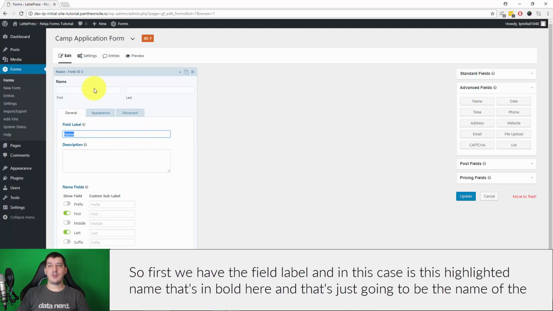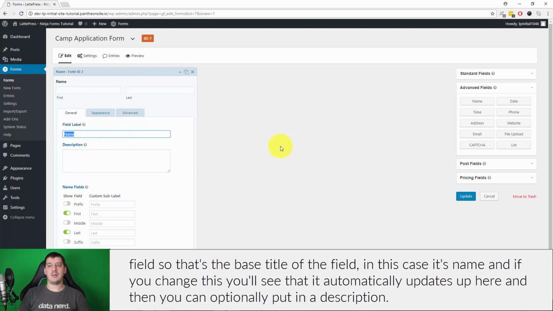First we have the field label, and in this case it is this highlighted name that's in bold here, and that's just going to be the name of the field. That's the base title of the field, and in this case it's Name. If you change this, you'll see that it automatically updates up here, and then you can optionally put in a description.